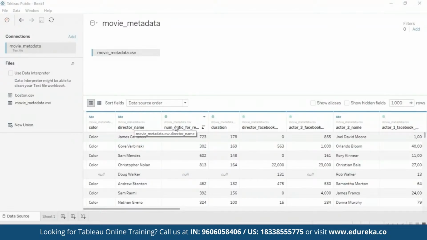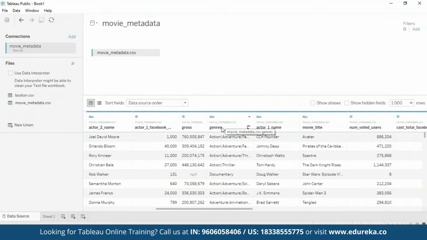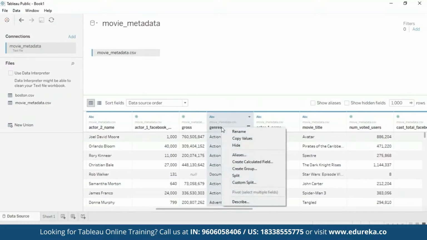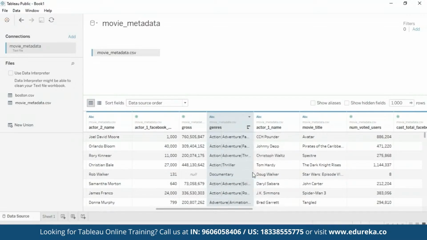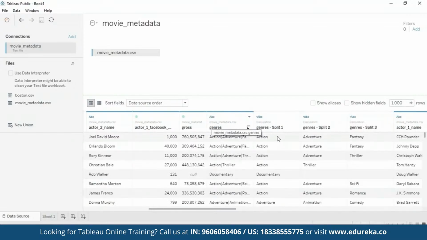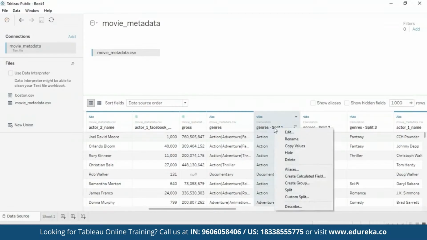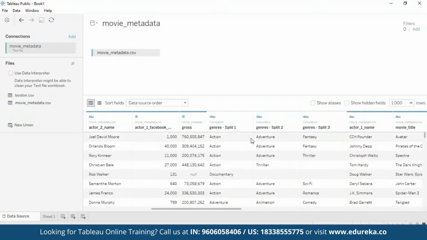We have color or no color, director name, duration, Facebook likes, names of all the actors. And if we go here, as you can see, all the movies have at least 2 or more genres separated by pipe separators. So we're going to right click and click on split. So now basically all the genre has been split into 3 different columns. But if you want more columns, you can just right click on either of these and select custom split. So I'm going to hide the genre.